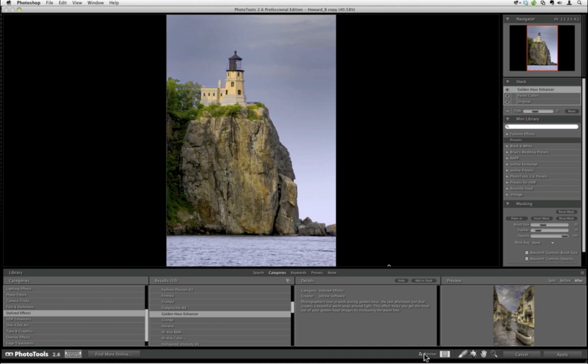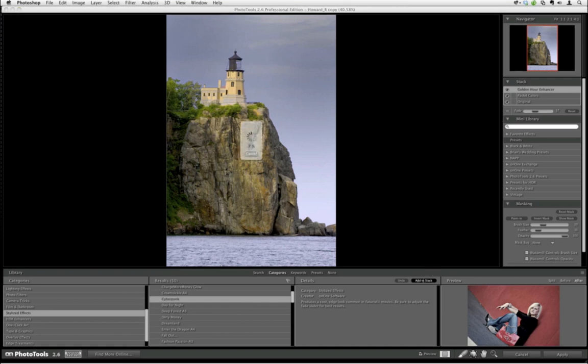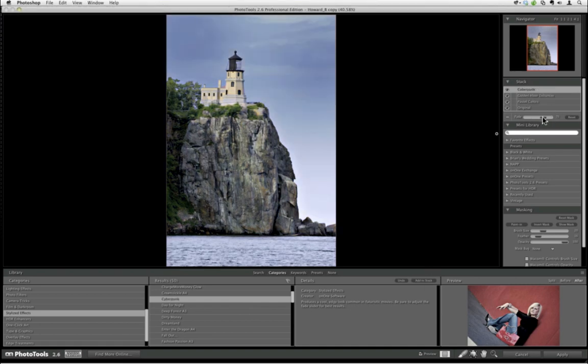And now if we toggle the before and the after, we're not looking for too much of a dramatic change because this is a beautiful image to begin with. What I would also do is, let's see, I might go to Cyberpunk because I like the way it acts on skies and water. So come down, and I'm just looking to see what it's doing. And I like it right around here.